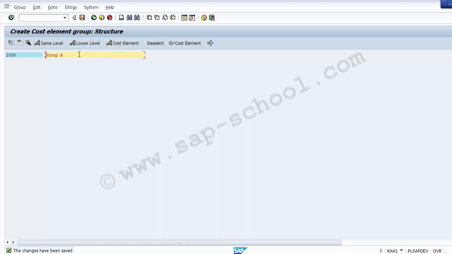to this group, we can assign it with the help of the insert cost element option. Within the group, if you want to assign the cost element, you need to click onto this cost element option. As I clicked onto the cost element, you can see the drop downs have been included over here. Now on the screen we can assign the cost element number which we want to be grouped within the group A. The first number, suppose I assign it as 300000, that is for sales.